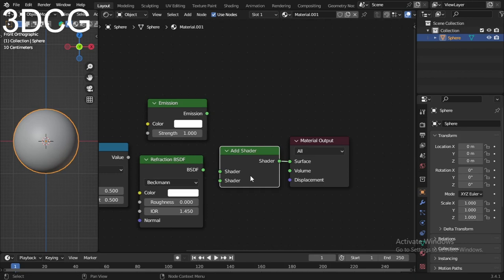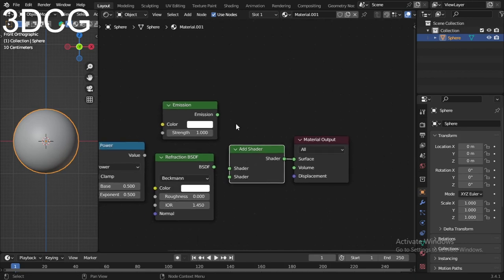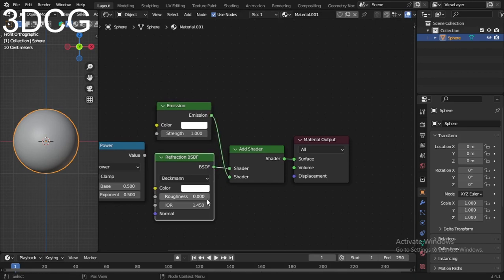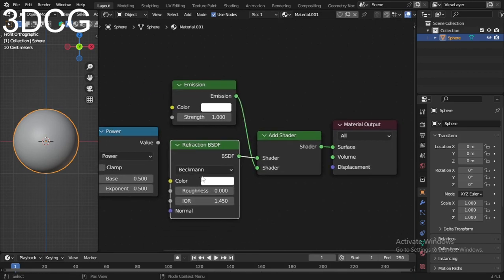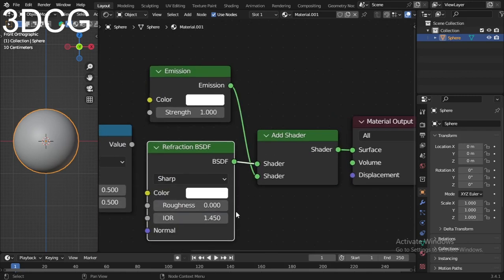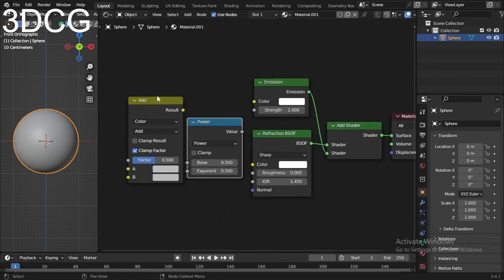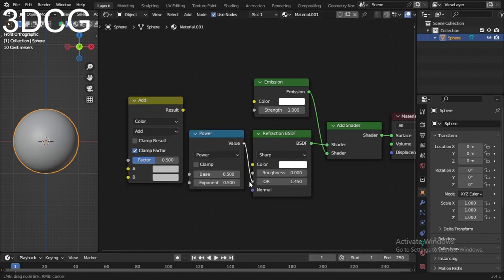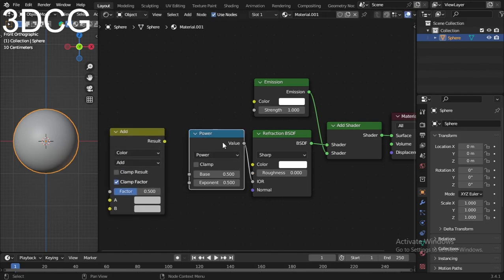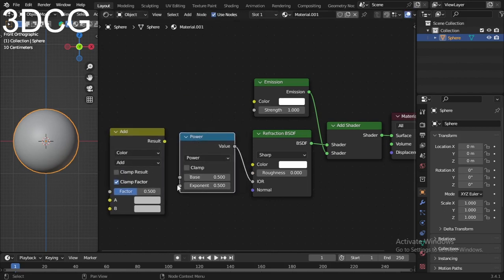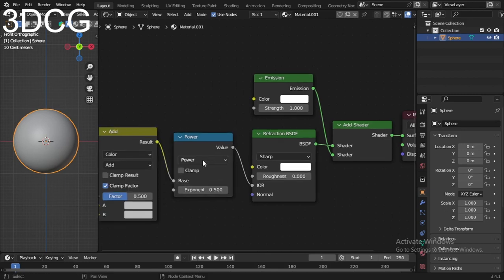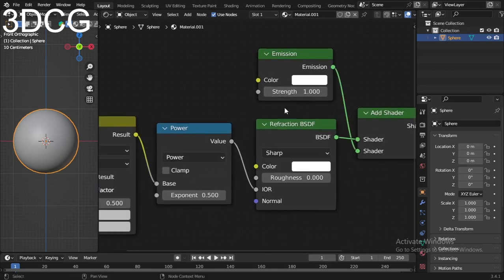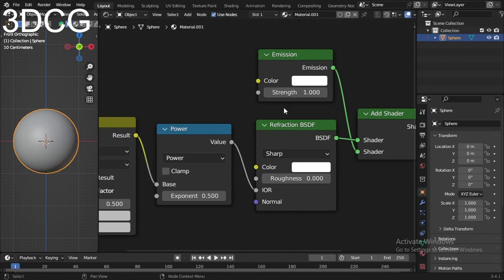This one, right? Yeah, this emission to this one, this is to this one, and convert the Bump to sharp, and yeah, power to IOR, this value to IOR. Okay, and this one to the base one. Okay, now let's simply change the values of this one.